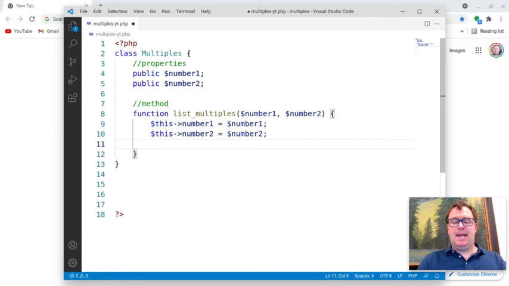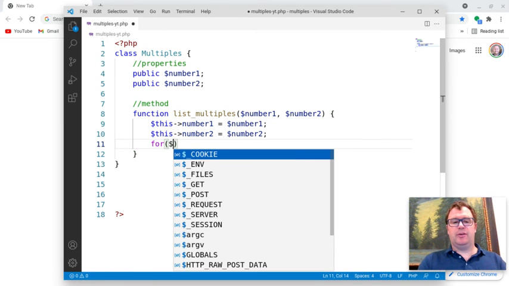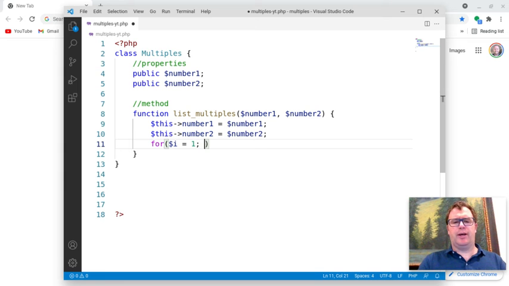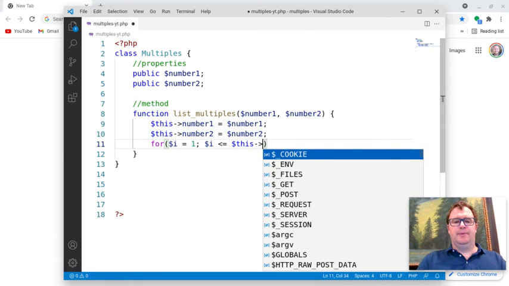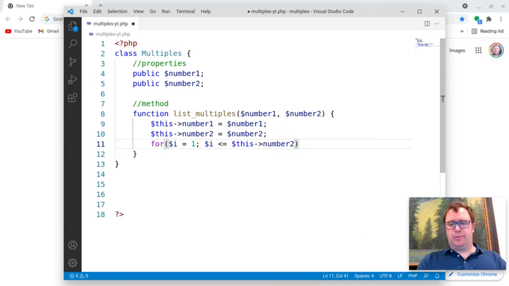Okay, and then we'll have a for loop. So I'm going to say for, and I'm going to start a variable increment. I'm going to start that at 1 because we're going from 1 up. And that's going to be I, so I'm going to set that equal to 1. And then I'm going to have I less than or equal to this, $, this number 2, because we're going up to number 2. And I'm going to increment I up each time.